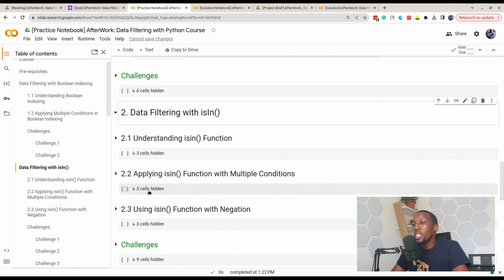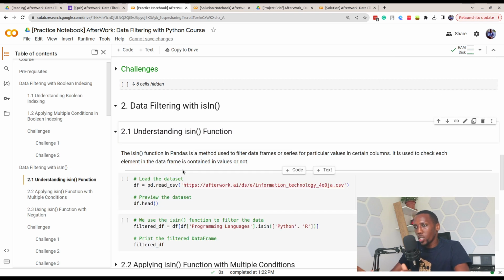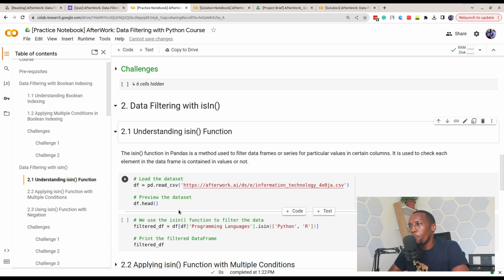Moving on, data filtering with isin. So this is a function that we use to filter data frames for particular values. If you have specific values within a column and we want to filter records with those values, then we can use this method. So let's first load our data set.